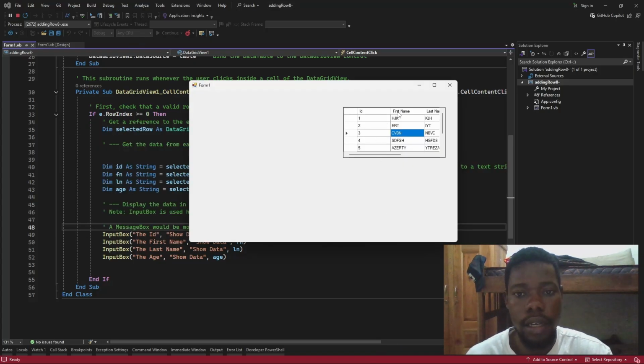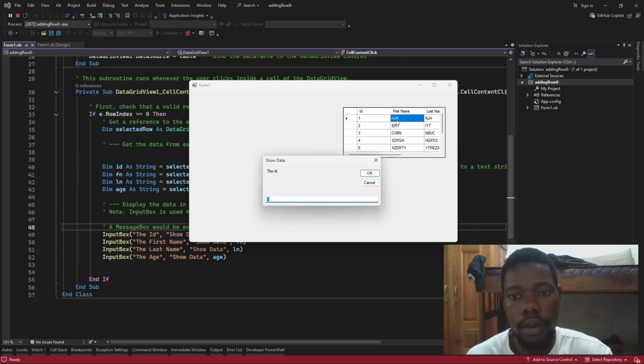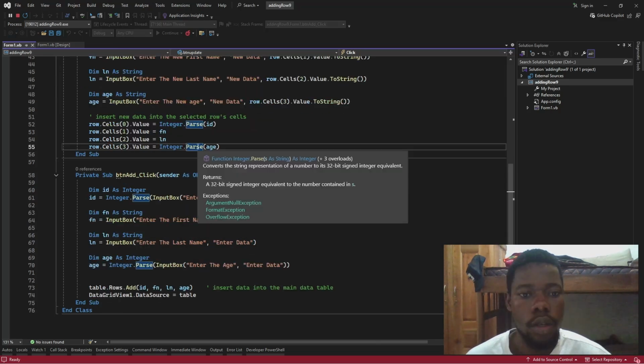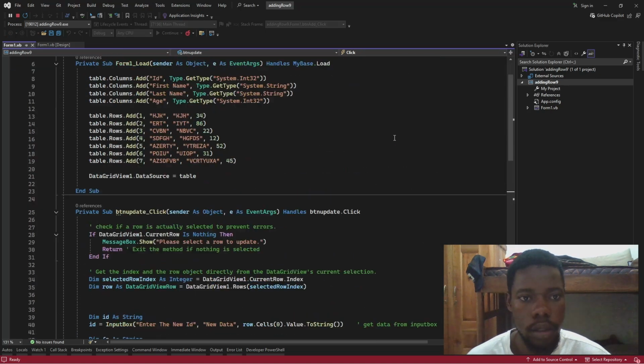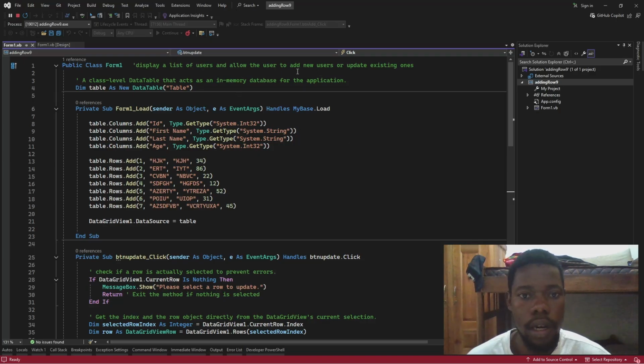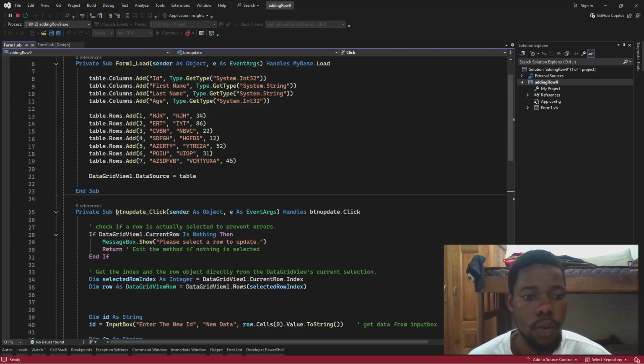So now here is the data manually inputted. We click on a cell, so it displays the ID, that's one, then the first name, and the last name, and the age. So we are done. So from this one, to display a list of users and allow the user to add a new one or update existing ones using a different method. So we declare a variable, add the columns and the rows manually, then we'll have our update button.